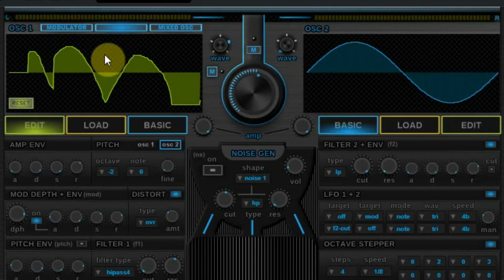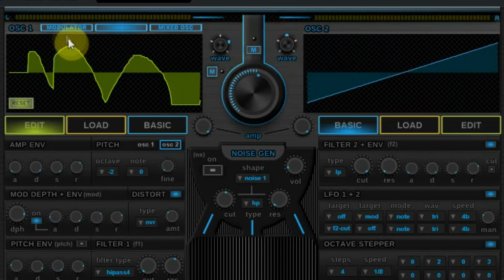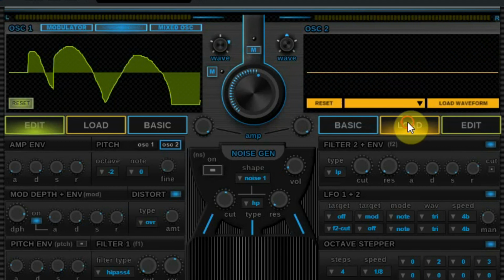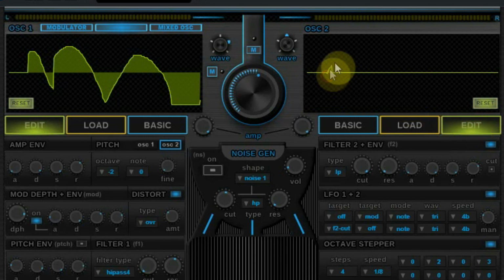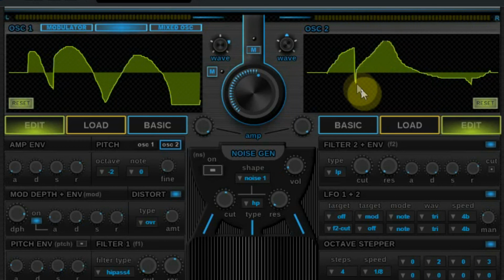ITS has 2 oscillators with 5 basic waveforms that work in 3 modes of synthesis. You can have 1 or 2 oscillators beside each other, or you can have one modulate the other. But you can also load a wave file and the VST will automatically generate a waveform regarding that file. You can even create your own waveform by drawing one on screen. There is a noise generator with 2 types of noise and a great filter with lots of options.